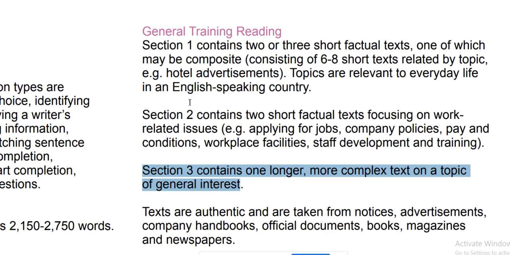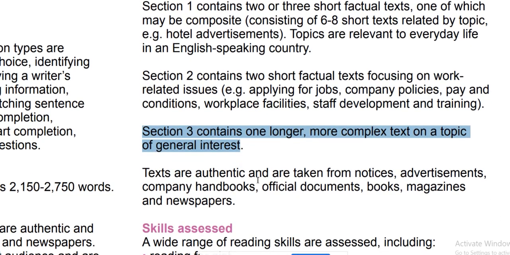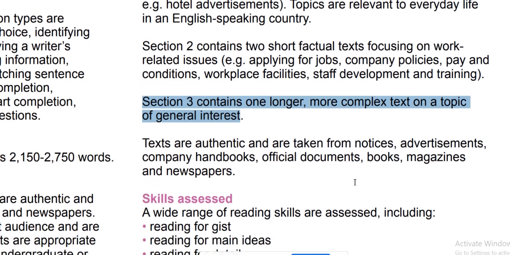Under each of these sections we have questions. So these 2 are a little bit okay. But in section 3, we have longer paragraphs. If you have seen long paragraphs in the reading, that is this part. And then the texts are authentic, taken from notices, advertisements, company handbooks, official documents. There's no limit as this is a language test, so they give from anything. Sometimes from a research-based document, they give facts about researchers. Okay, so these are the 3 sections.